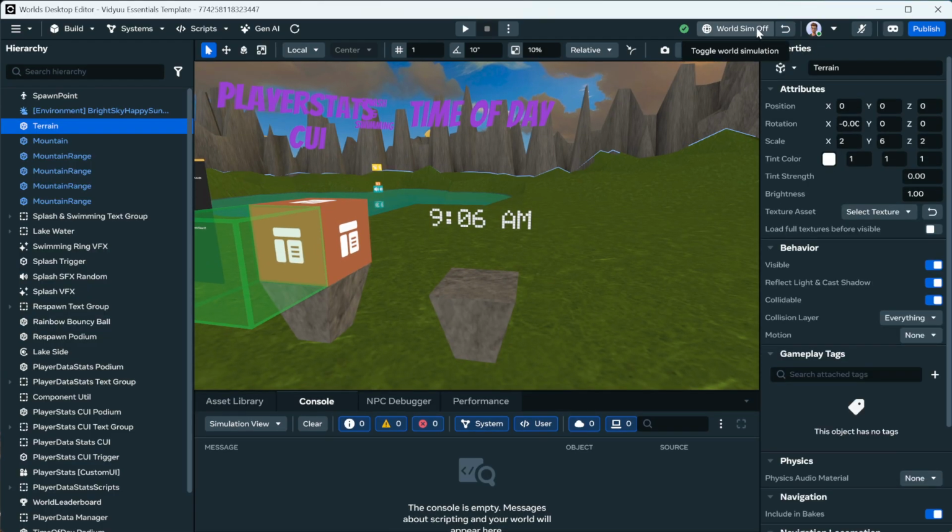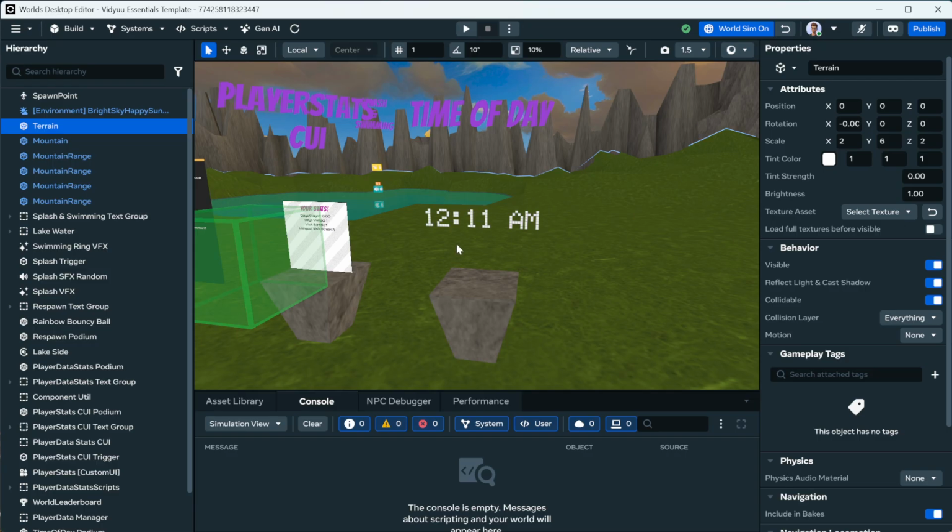So let's take a look and see if this one worked. World simulation on. We are at 12. Once it laps over, we should see it go to 1, but stay with the 1 right here. And it did. Look at that. So that space is doing the trick. Very good.